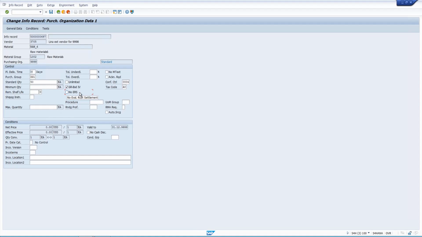But in some cases, suppose out of 10 materials there are 2 materials for which the vendor should send the copies. Then you control it in the info record. So you will say for raw material 6, or let us assume raw material 11, there is no ERS concept, meaning the vendor should send the vendor invoice copy. This is how you control it for different materials.